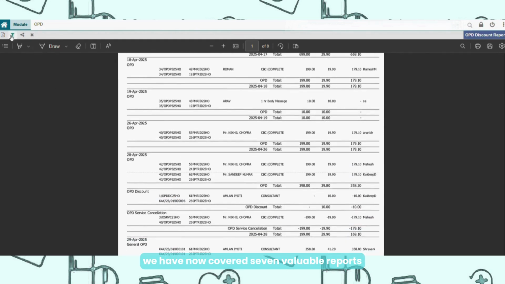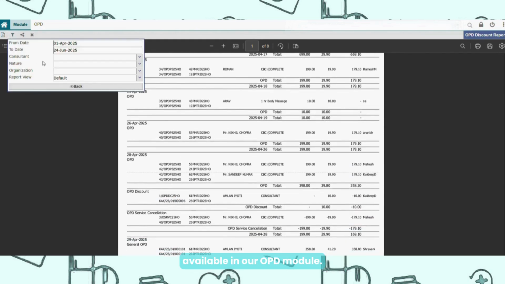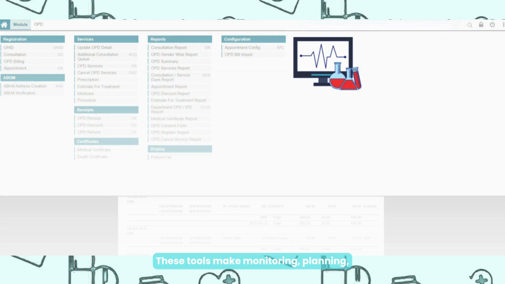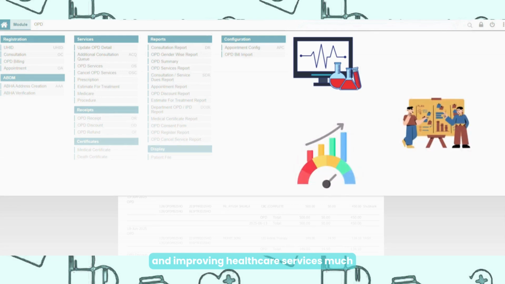So, we have now covered 7 valuable reports available in our OPD module: consultation report, gender-wise report, OPD summary report, service report, consultation utilization report, appointment report, and discount report. These tools make monitoring, planning, and improving healthcare services much easier.